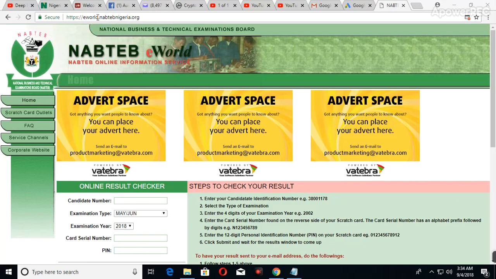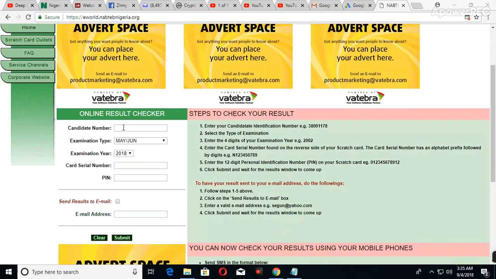https://eword.nabtebnigeria.org. You see the way it is written, or simply type it inside your address bar. This is called the address bar in a website. When you open your Mozilla or Chrome or any of the browsers that you're using, this is the address bar. Type in the web address. This is the web address for NABTEB result checking, eword.nabtebnigeria.org. So once you type in that, you just type in your candidate number.